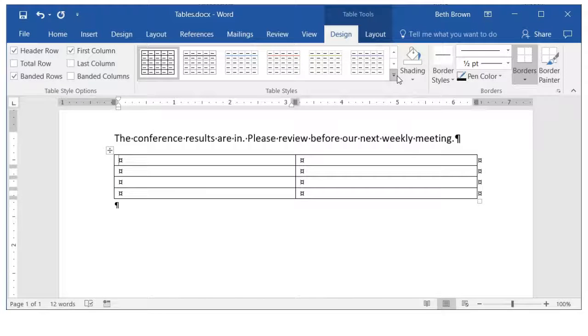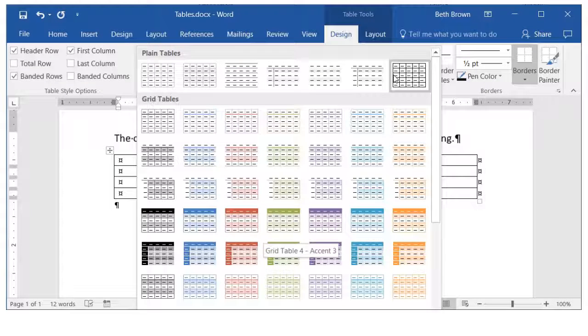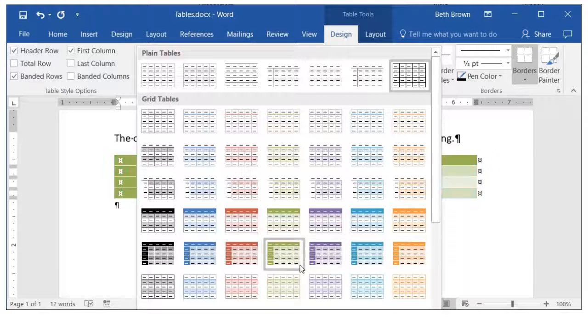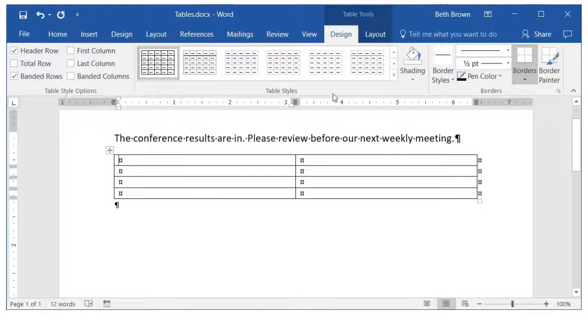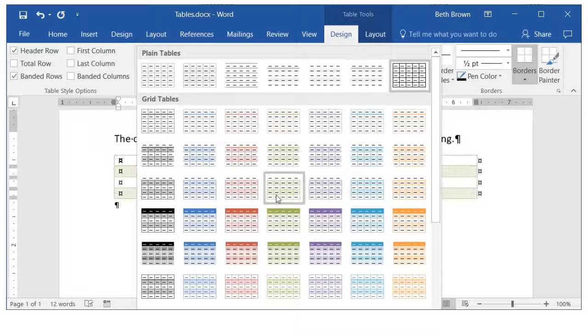Word has lots of table styles. These are preset, and as you can see, many of these styles have a formatted first column. These settings are due to the table style options. You can select and clear these options to change the preset table styles. So I'm going to clear the first column, and now let's take a look at our table styles. There, I like this one.